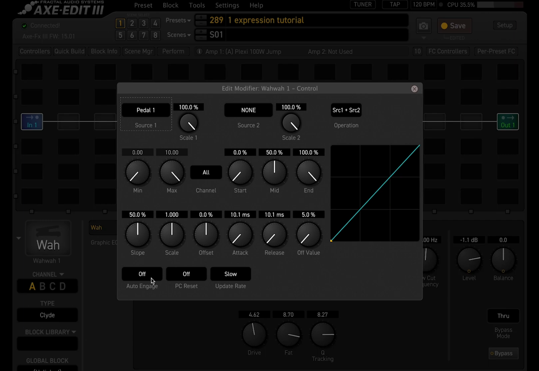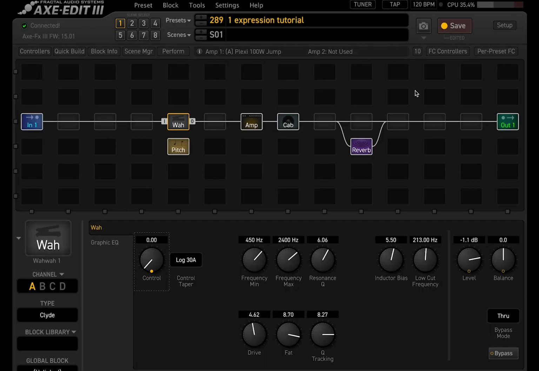And then a couple things I want to change is that if I just tie the expression pedal to the wah, I can of course control it. But you see that it doesn't turn off.